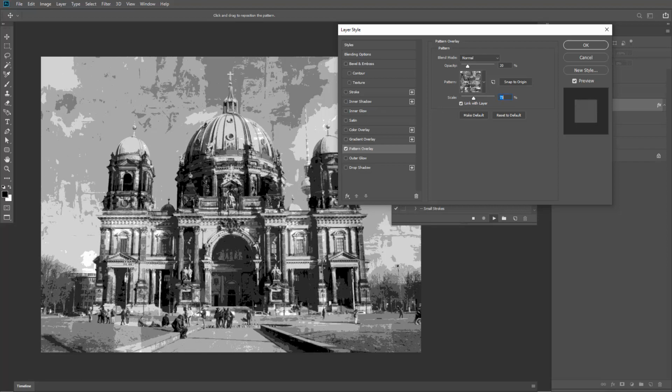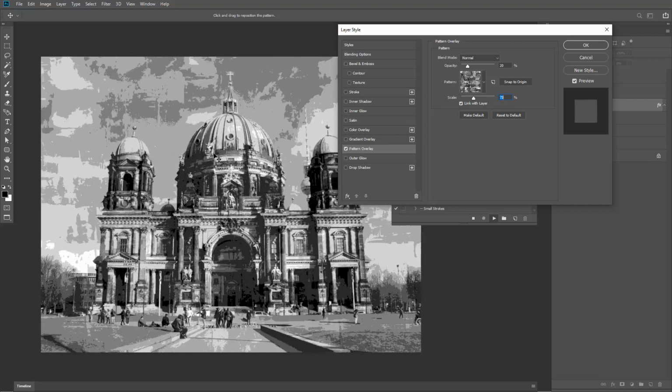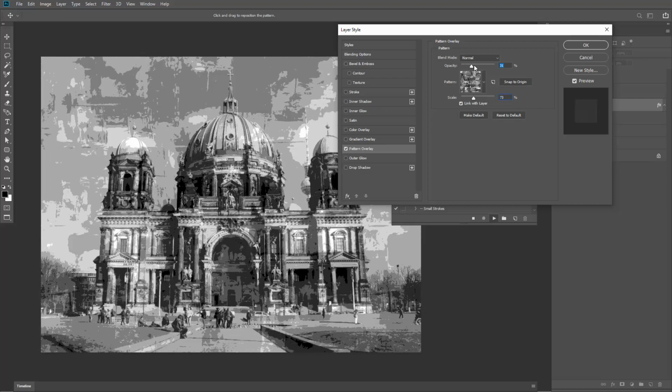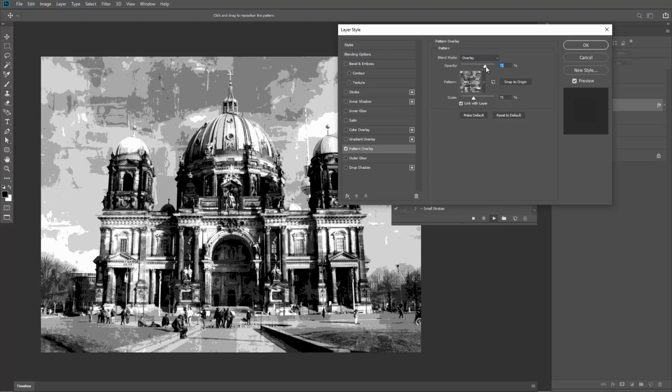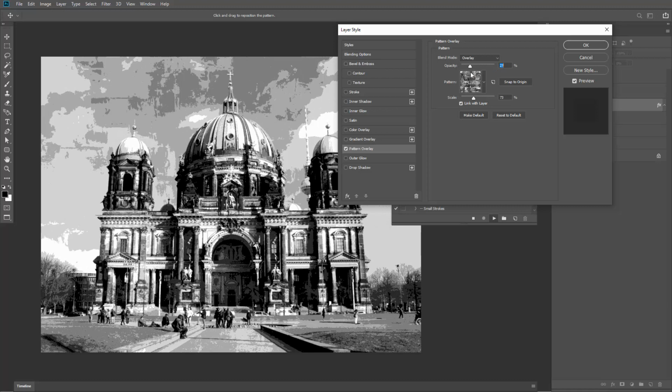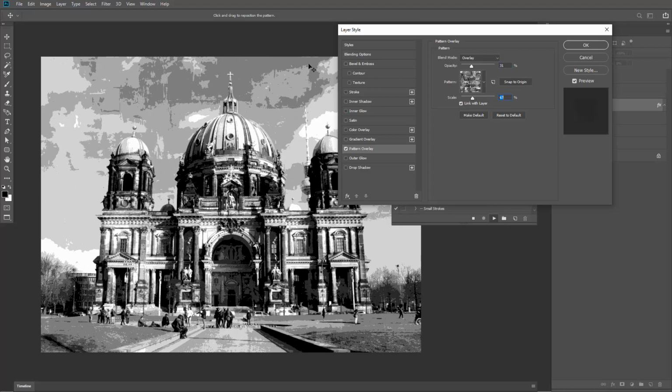You can also click and drag to move the texture around, okay? And you can also adjust the opacity here. So we'll just keep this pretty low. You can also experiment with changing the blend mode, so I can change that to like overlay, and then you can see that it interacts with your photo in a different way. So let's just keep it overlay. Let's turn this down a little bit.